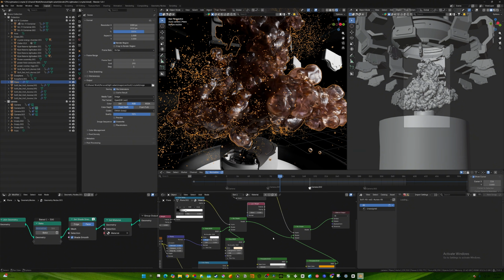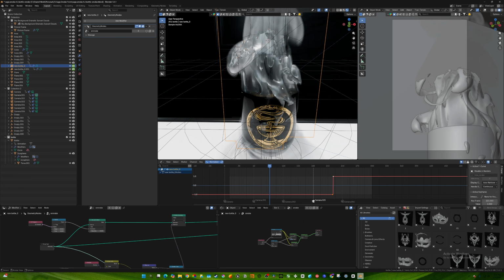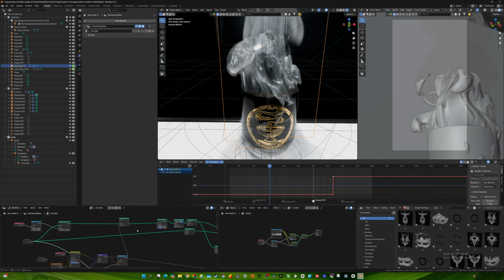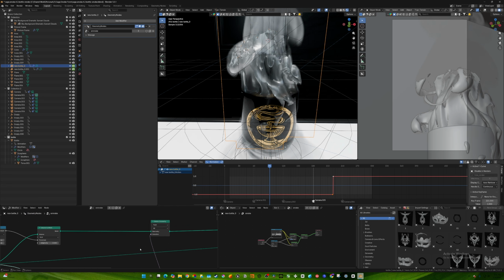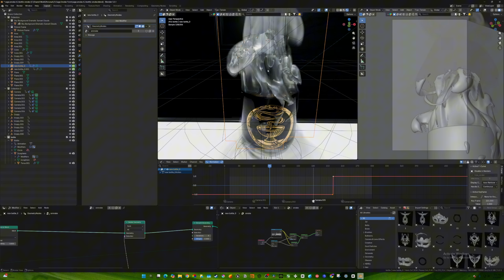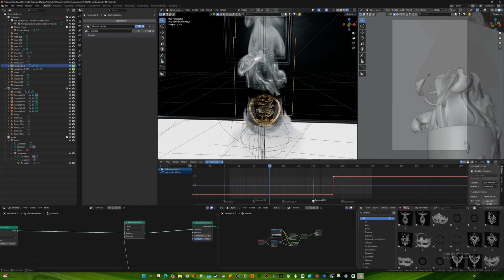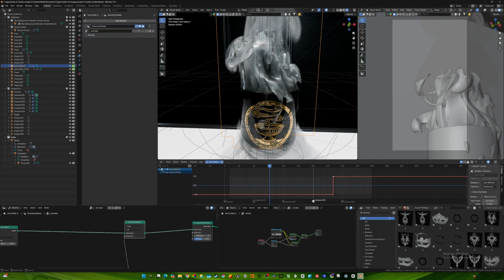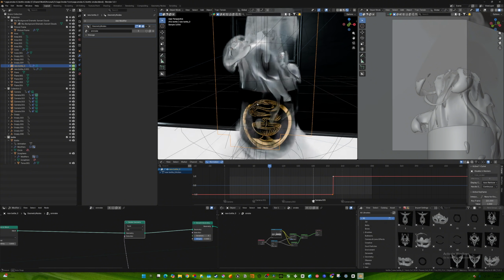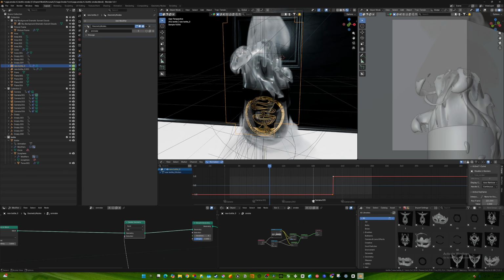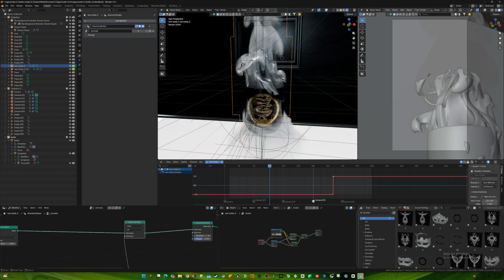Then for this Sage and Salt ad, I actually just added a few more things to the volume to mesh node, like delete geometry. And it was really easy to combine with the bottle model to make it sort of transition into the product that was already being deleted as well, and it created a really nice effect where it seemed like the smoke was actually forming the bottle itself.